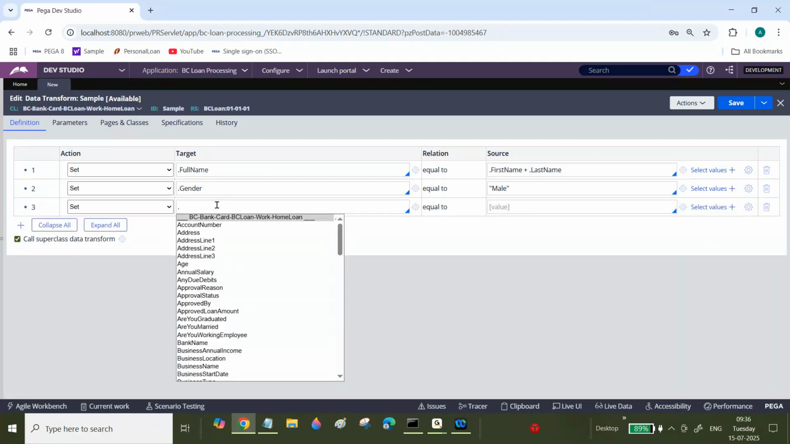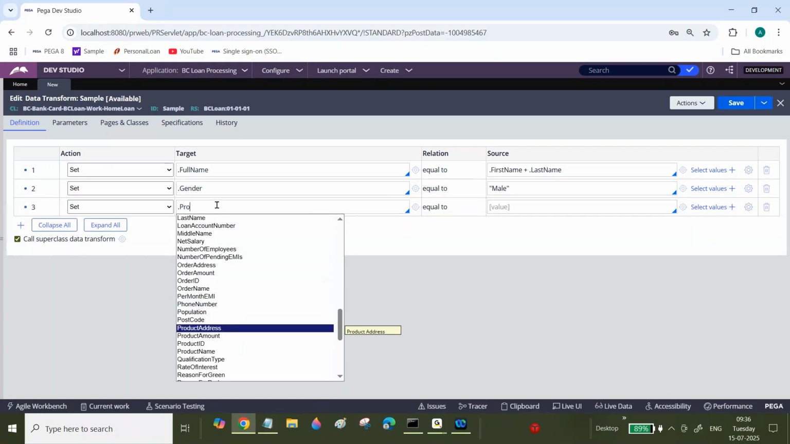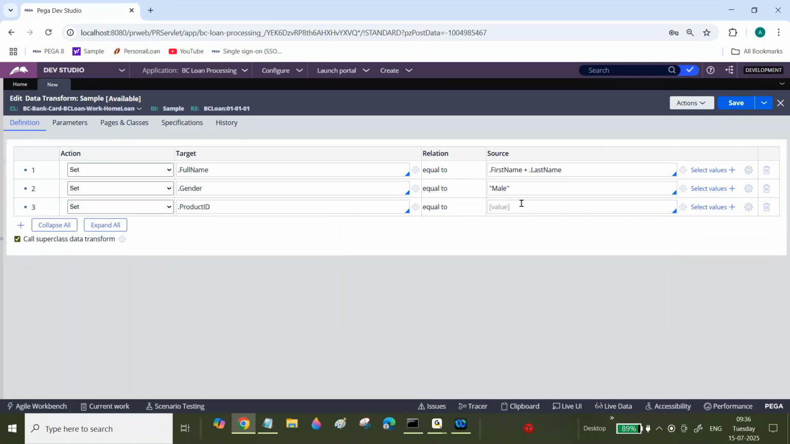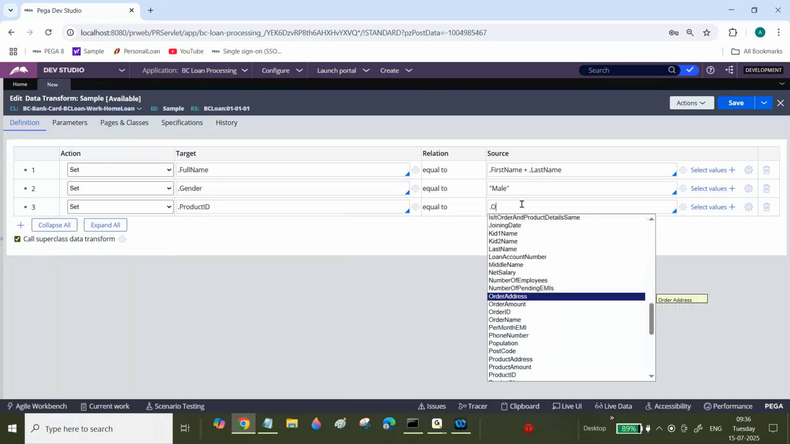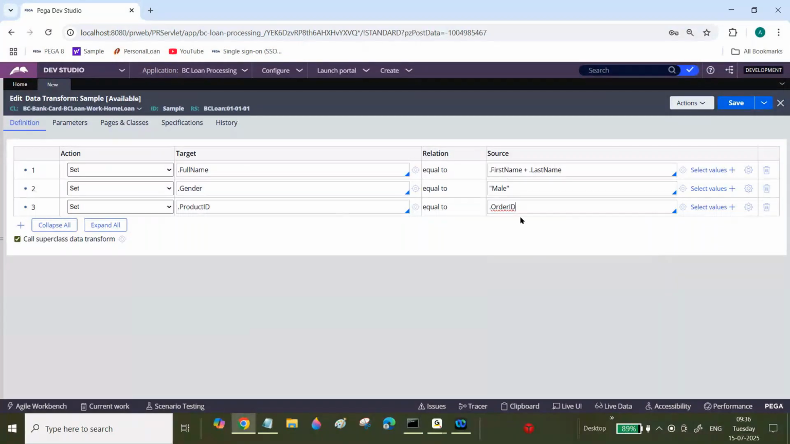Like that, product ID equal to order ID, or whatever it is, create multiple data transforms and call the correct classes. If you want to copy the order ID to product ID, or gender or state, these are a few of the examples we discussed. Similarly, for all the examples you can create a data transform and write the logic here.